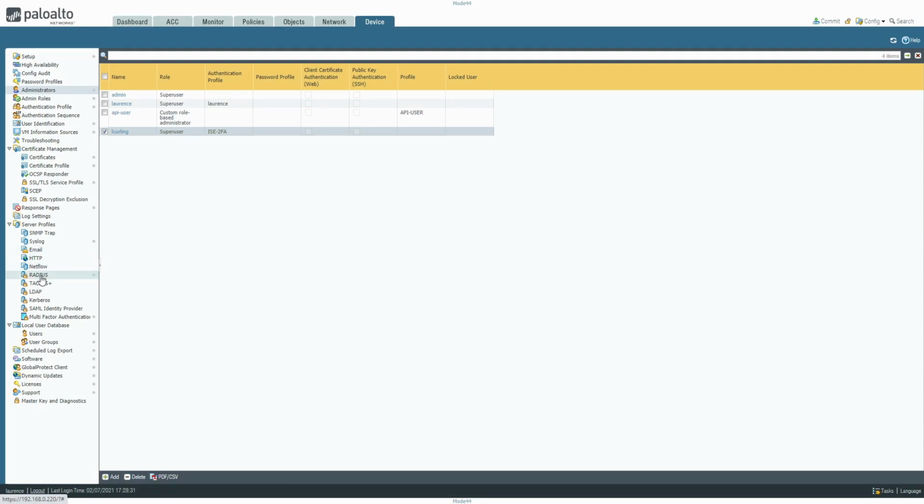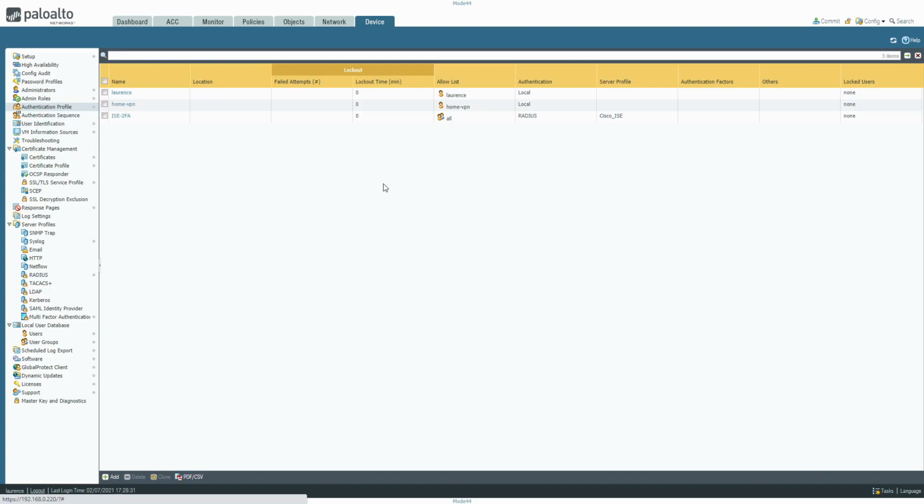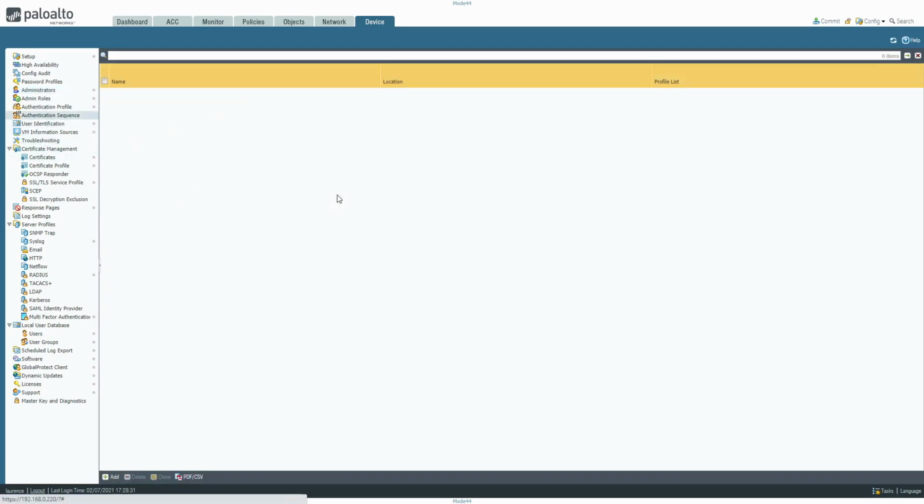That's that. So we've got our radius server, that's going to talk to ISE. ISE is going to go off and do its thing. Then we've got our authentication profile there, which allows hosts to authenticate, and then our administrator there. It could possibly be an idea to use an authentication sequence as well, just in case something doesn't work.